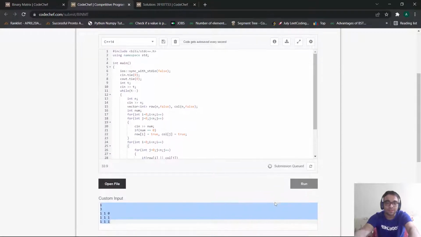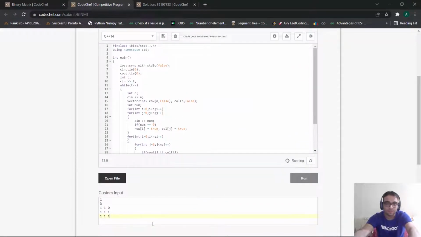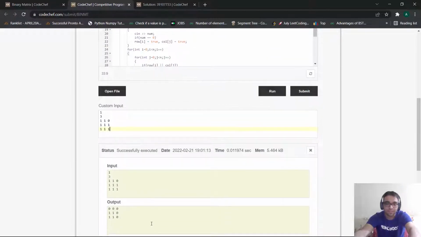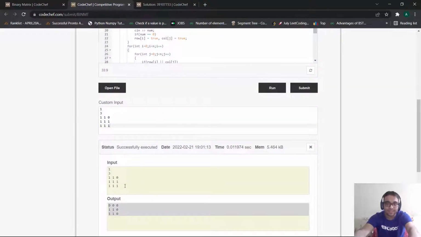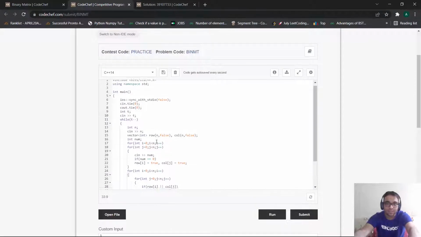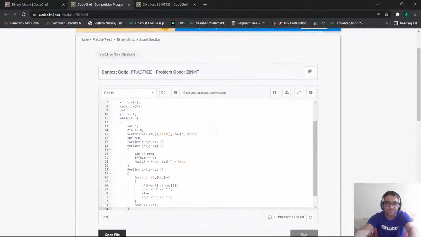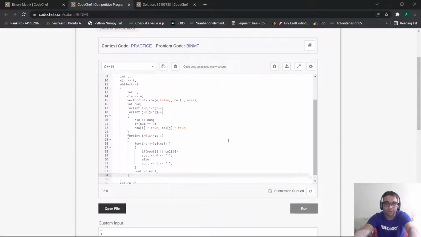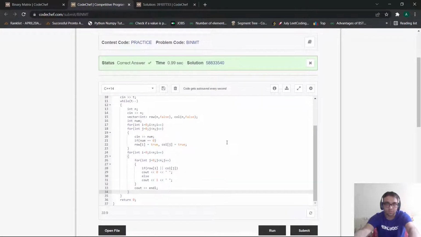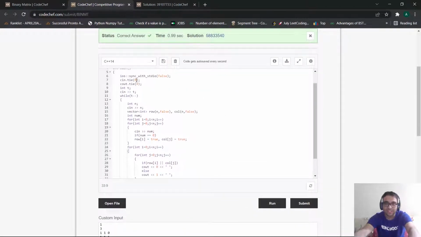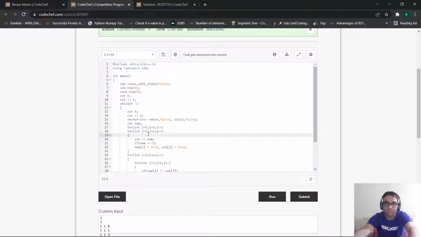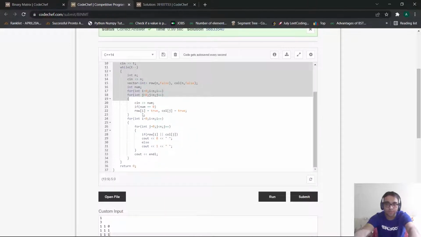Now let us run our code on the sample test cases to understand whether everything is working correctly or not. As you can see, we got the exact answer required in the sample test cases. Now let us run our code on the actual test cases to see whether everything works accordingly. Okay, so as you can see, we got the correct answer for this problem, and yes, this becomes a valid approach to solve this particular problem.